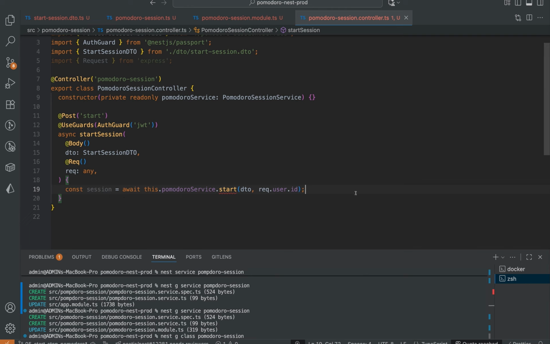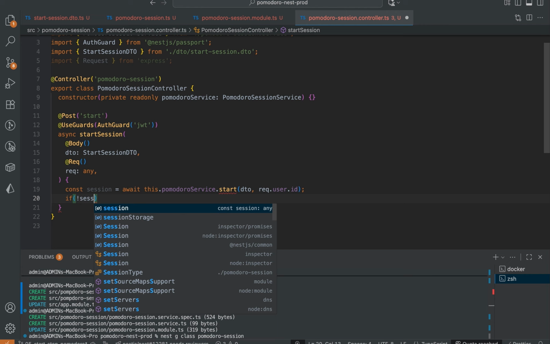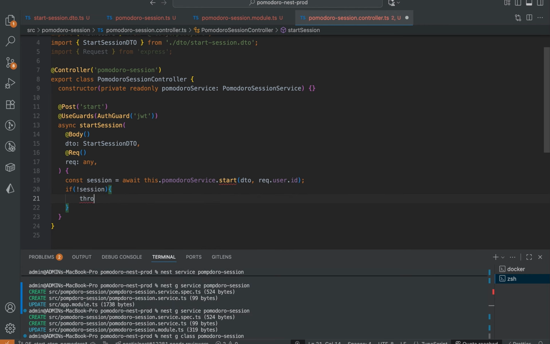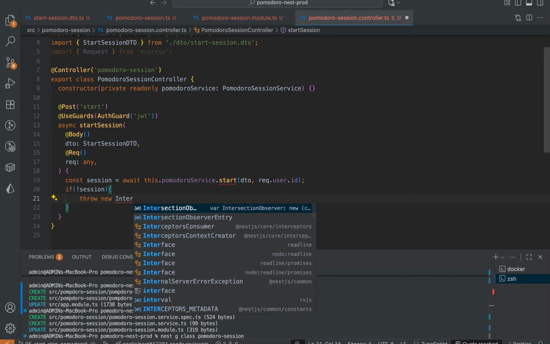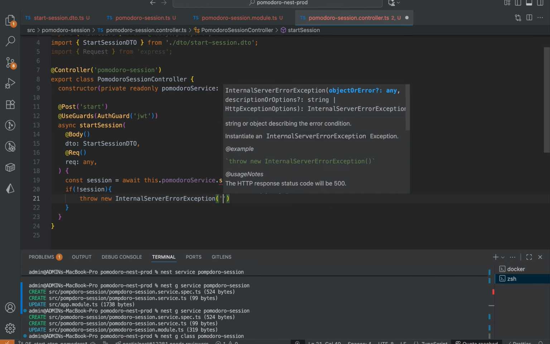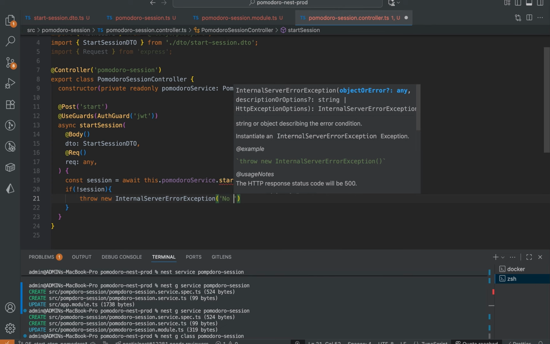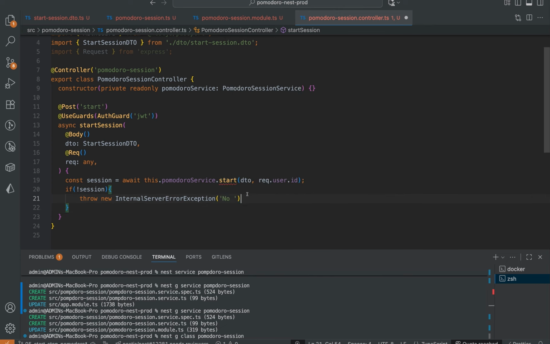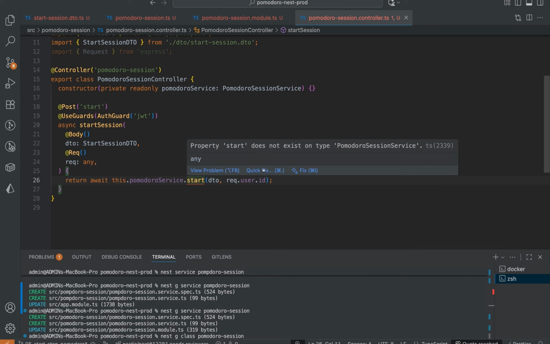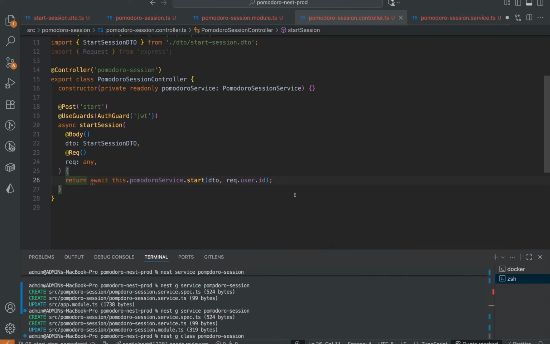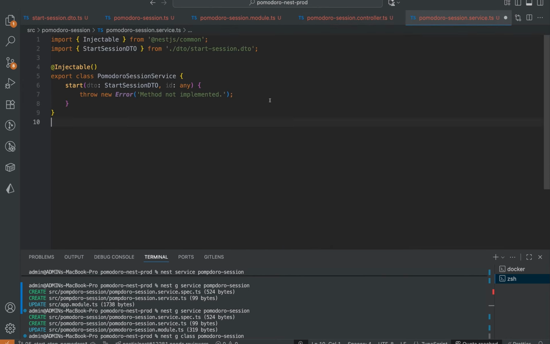And finally, if no session, you can send the error back. This should be throw new internal server error exception, or actually we can say just return the results. Return this one. Let's create a new method inside the Pomodoro session service.